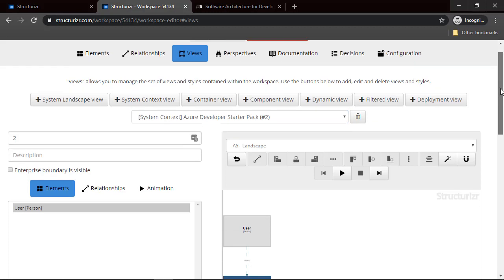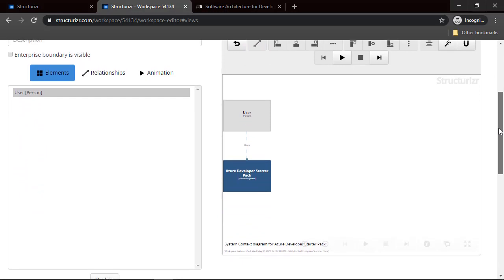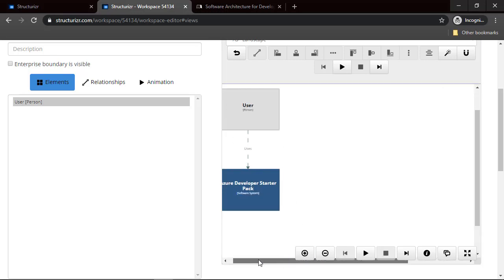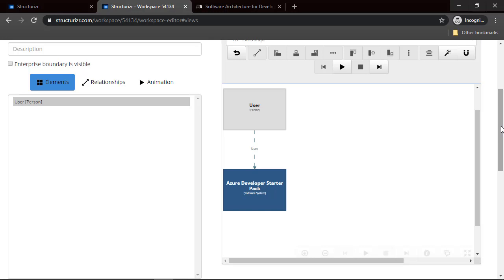If I scroll down here, I can add elements on this diagram. So in this case, as you can see, I have user here, and this user interacts with Azure Developer Starter Pack system. And as you can see, there is this arrow and information that user uses Azure Developer Starter Pack. Of course, this is a simple relationship just to show the concept.